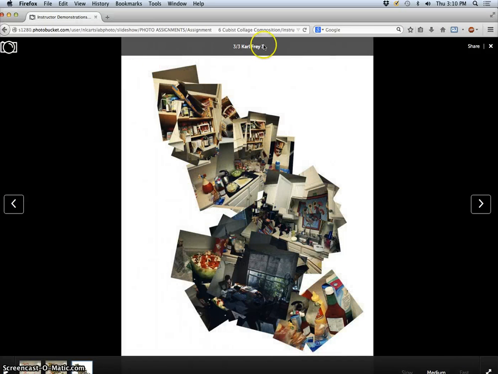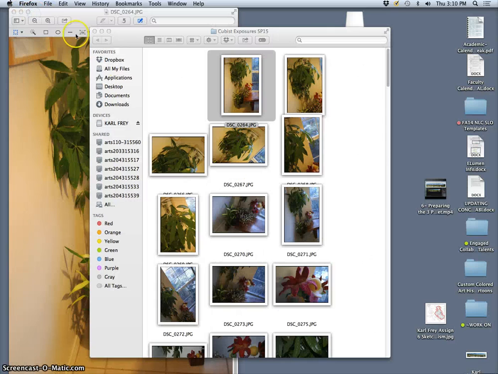And the largest I can print this is around 11 by 14 inches. So each individual photo does not need to be 8 inches on its own at print resolution. So instead I'm going to shrink these all to be about half of a megabyte. So how do I do that?